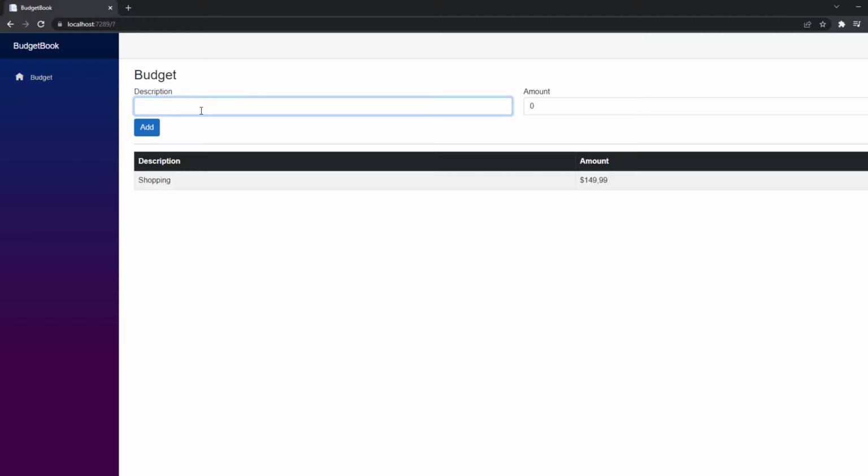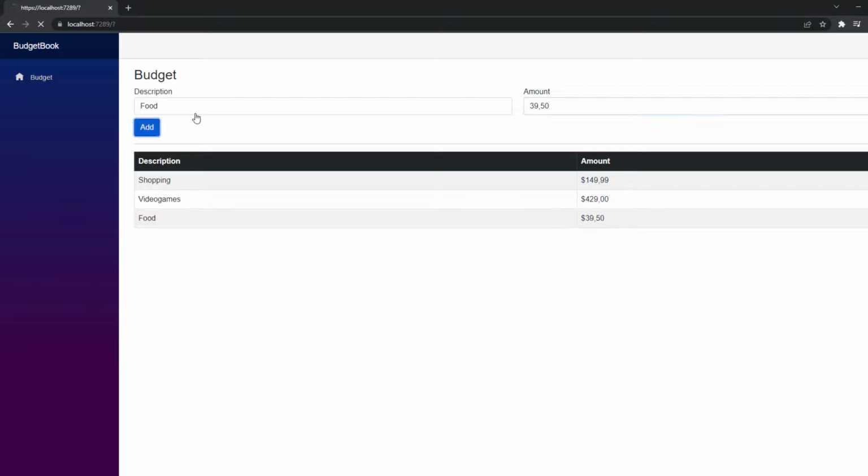Let's take a look at what you are going to build in the next couple of minutes. In this video, we will build a budget book application from scratch using Blazor Webserver. So you can use this application to track your expenses.